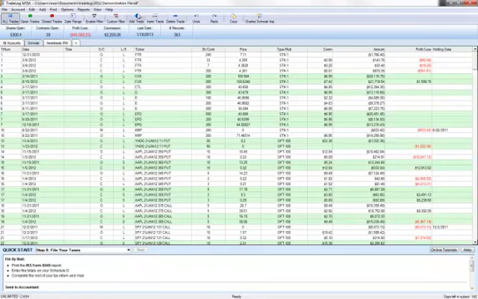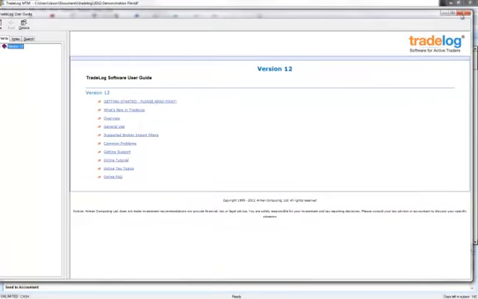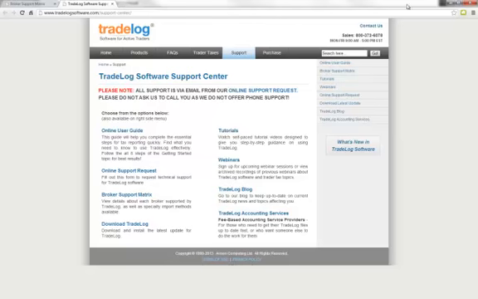Now another thing I want to highlight is if you're using the trial version or if you've purchased TradeLog, anytime you need help, you can of course go to the help menu. You can go straight to our user guide, which opens up right in the software. You can also go to our online support center, which will take you to our website, to the page I showed you earlier on our support center.